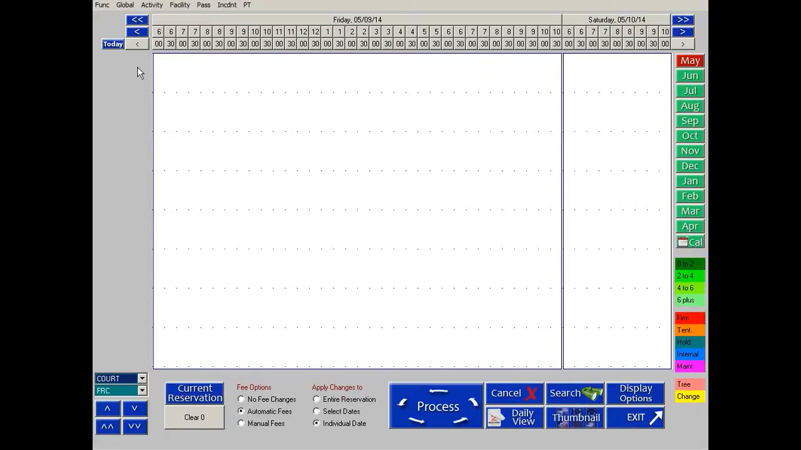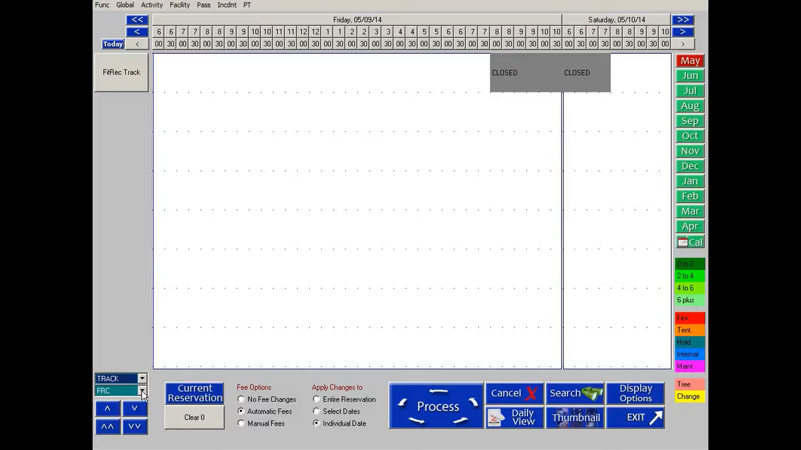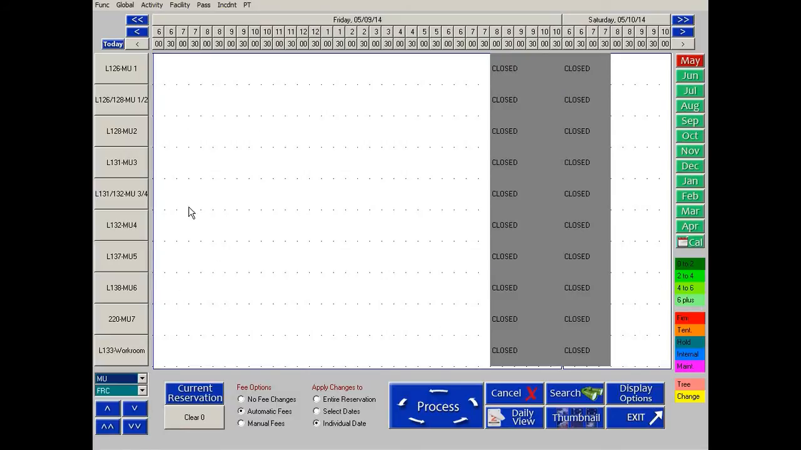If you want to see just the gyms, you could see that. If you want to see the track, you'll see the Trac track. If you want to see the multi-use rooms, you could do that. The bottom one actually changes it based on physical location.